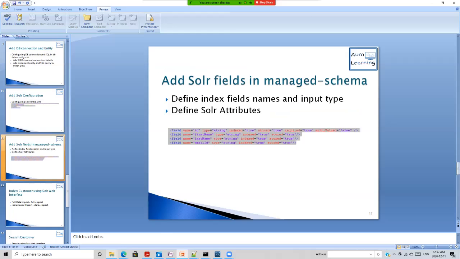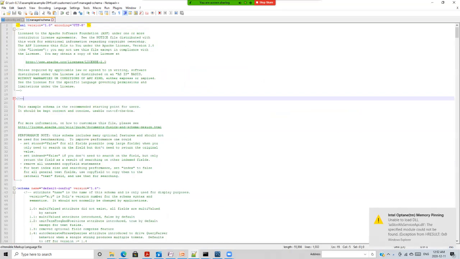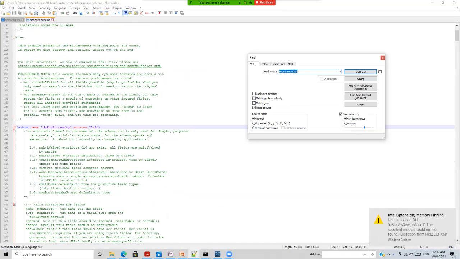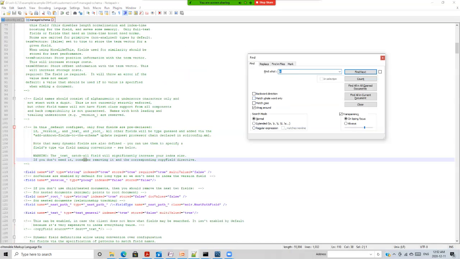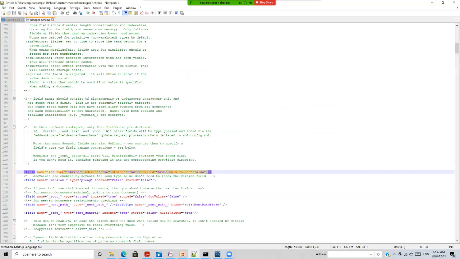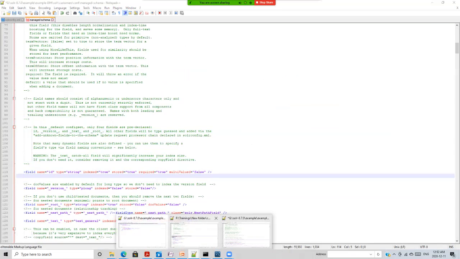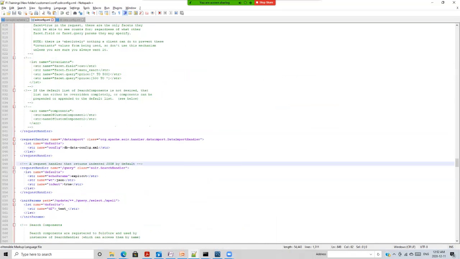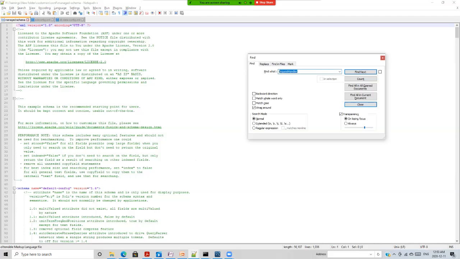Let's add it in the Solr manage schema. So this is the default manage schema. If I search for the ID field in this, I can find the ID field. It's a default field that already exists in this one. We need to add another three missing fields. I can copy those fields from my existing sample.